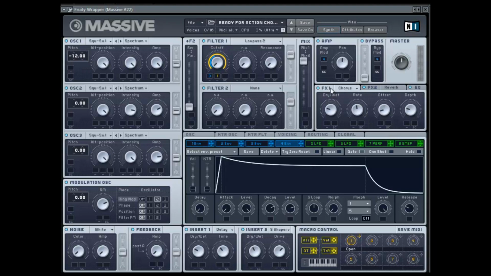Come on up to the FX section. FX1, there's your chorus. Settings like that. FX2, reverb, settings just like that. And then the EQ is on, but it's not in use, so feel free to ignore that.